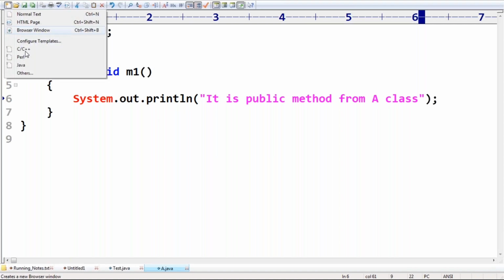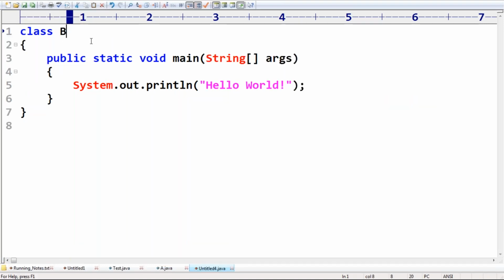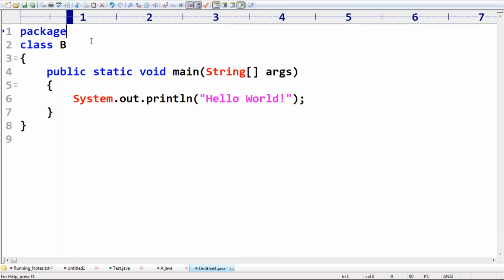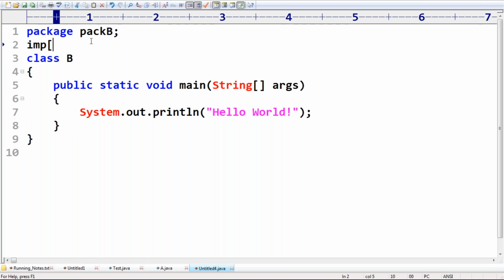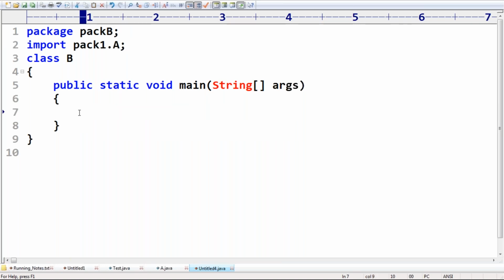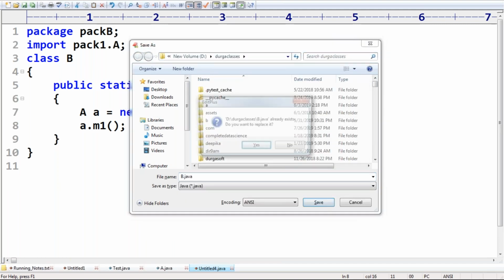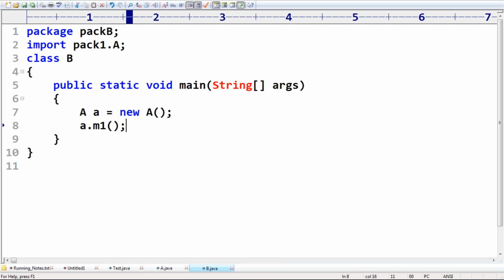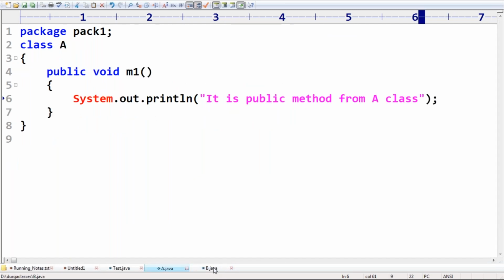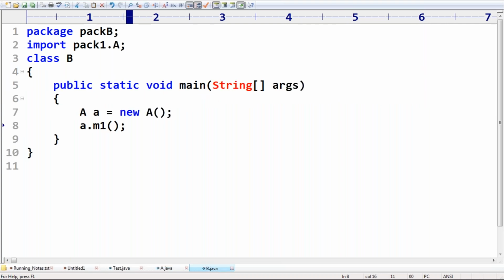Now let me go for another class, B. The package is pack B, and we import pack1.A. Here let me create an object, A a = new A(), and call a.m1(). This is B.java. Can you please confirm whether these two programs are valid or not? I'm trying to call a public method.